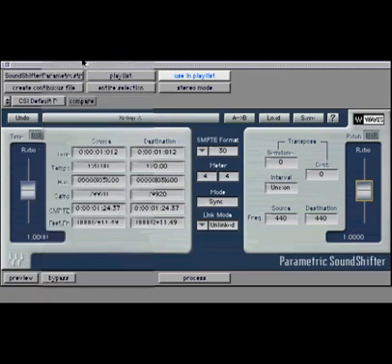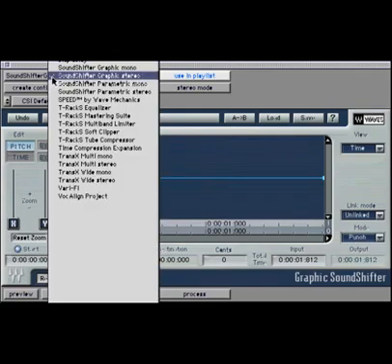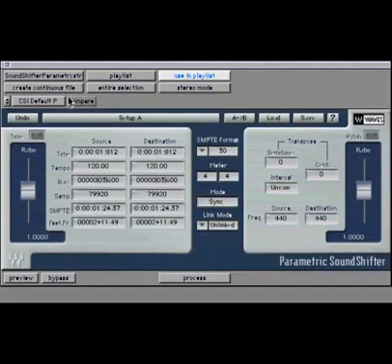Graphic Sound Shifter gives us the power of graphically automating the pitch and time ratio breakpoint style. The parametric and graphic Sound Shifter are what Waves call offline processors, or file-based, as opposed to real-time plugins. This has also been called destructive editing versus real-time non-destructive editing. This is due to the fact that time scaling is impossible as a real-time effect.